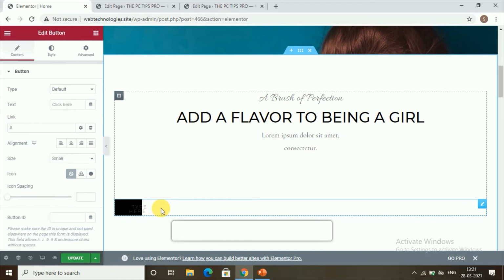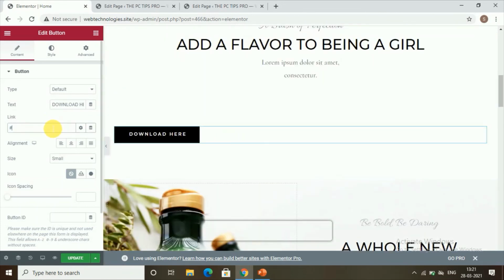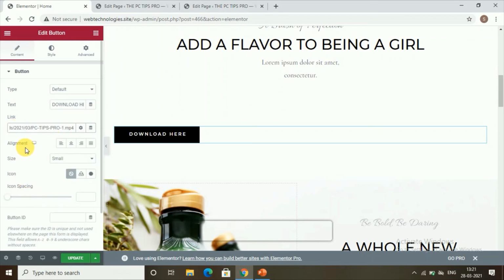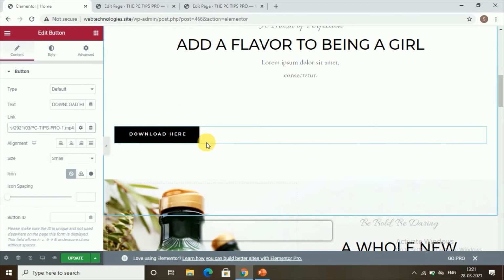So you can add your text over here, like download here, and you can click on it to link it to the URL. So we can paste our copied URL over here in the place of link. So we'll paste it over here, and then we are all done. So in this way we can add our download button to make the visitors download your files quickly and easily.